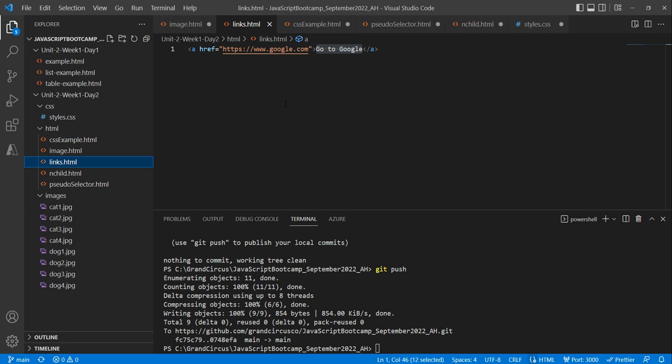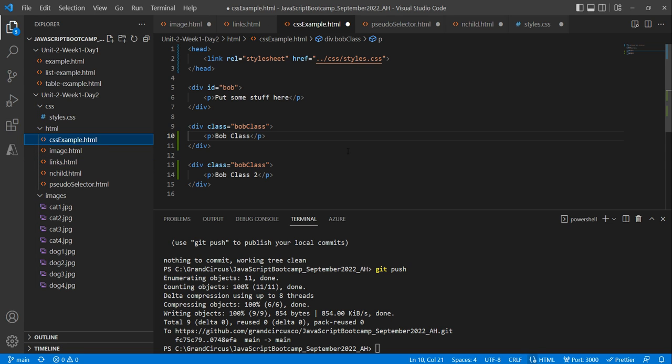So are links. The a tag is for links, and you're going to use href basically to give it a web address. So when I click on this link, it will go to google.com. So href equals, and then you put the link to whatever website you want to link to. Pretty straightforward stuff. All right, let's look at our CSS.